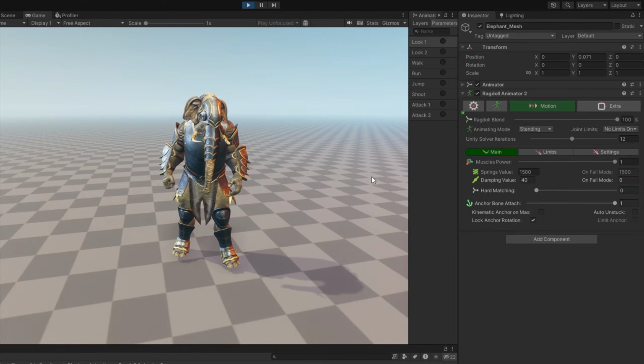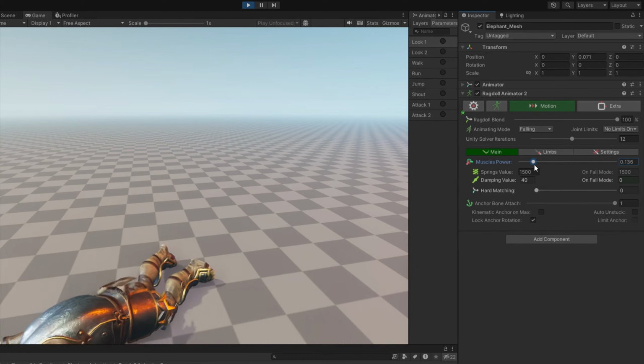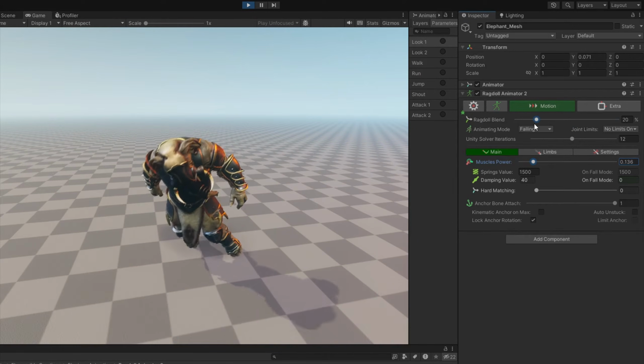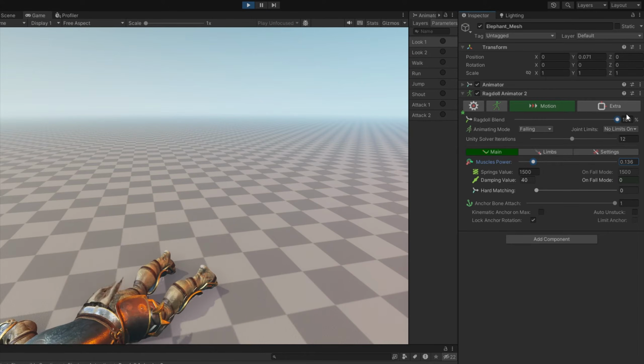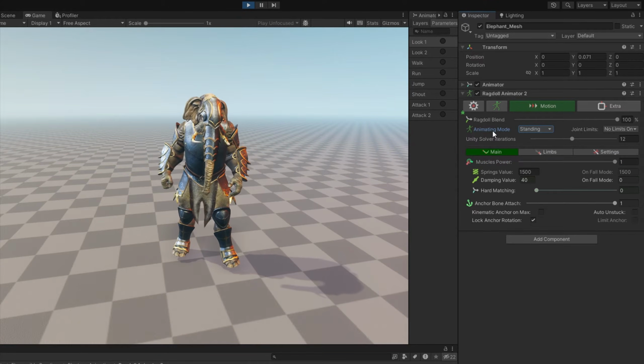And let's start with basics, so the Ragdoll blend, which you can use to easily fade off the Ragdoll Animator effect, like the component being disabled. And when the character is in a fallen pose, you can also use the blend to fade it. Now let's talk about the parameter I just used, so the animation mode.